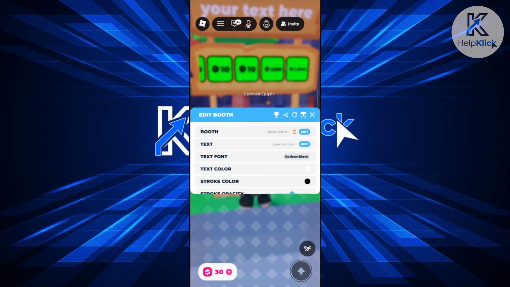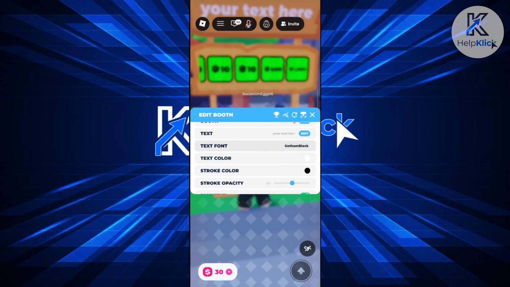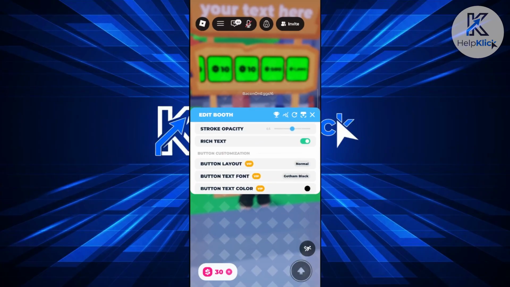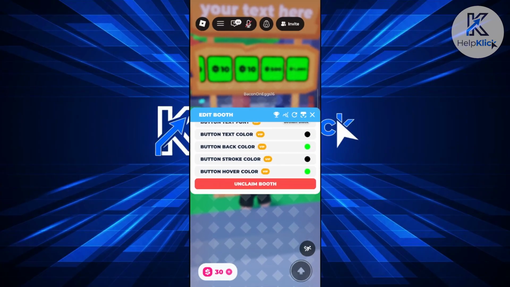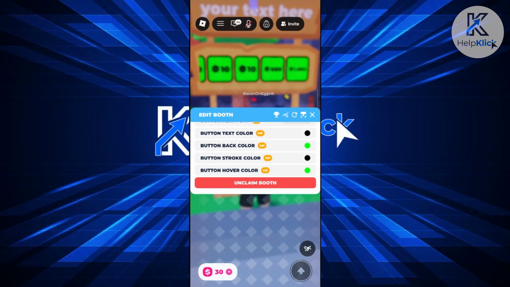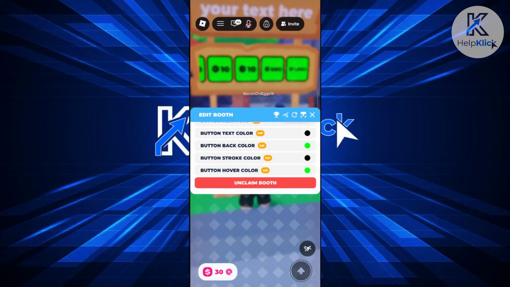If you want to change the booth here, you can edit it, including the text for it, text font, text color, stroke opacity, and a lot more. If you really want to customize that, and also if you want to unclaim the booth, you can go ahead and do that. But in this case, that's about it.